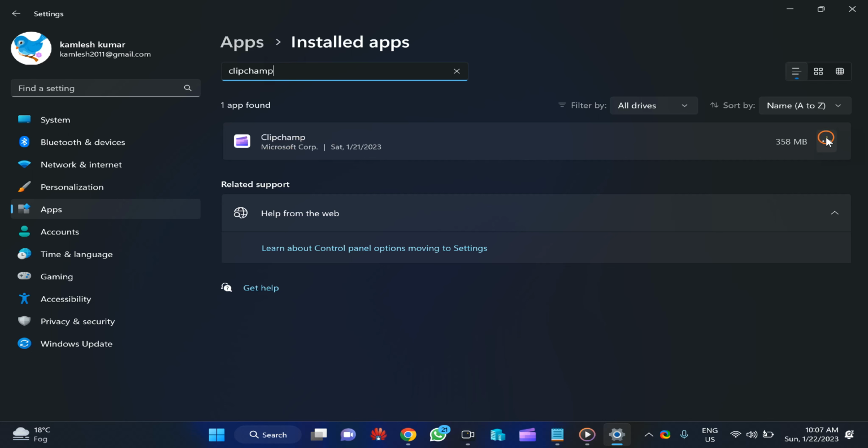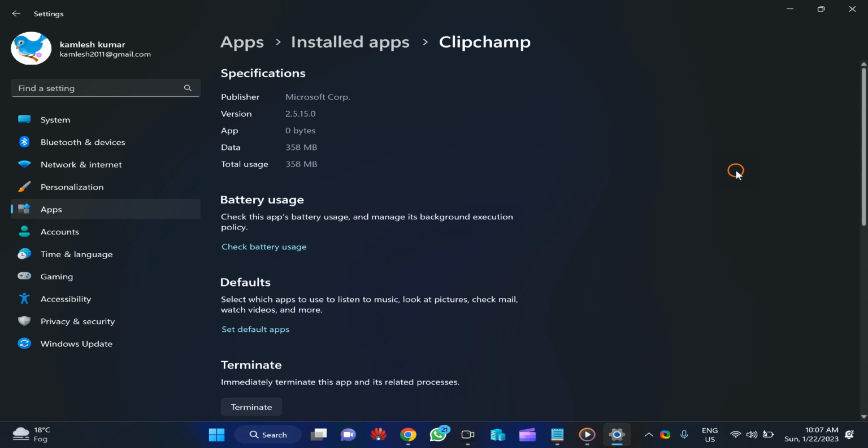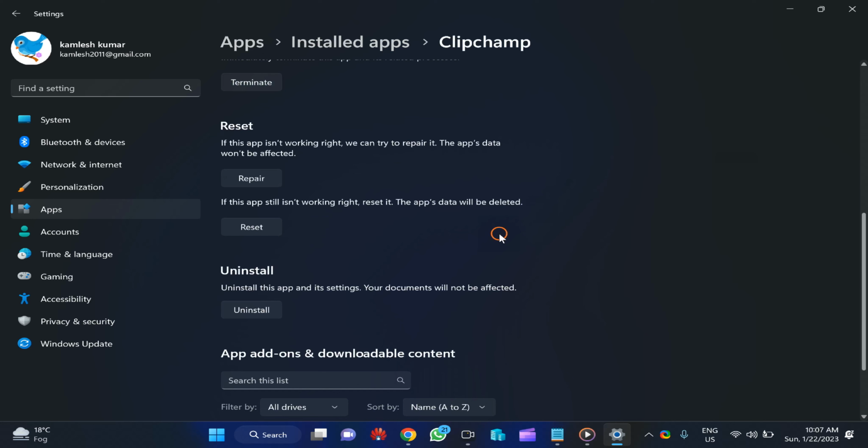Beside the Clipchamp entry, click on triple dots and select advanced options. Then scroll down and click on the repair option. This will repair your Clipchamp app and it should start working on your Windows 11 machine.